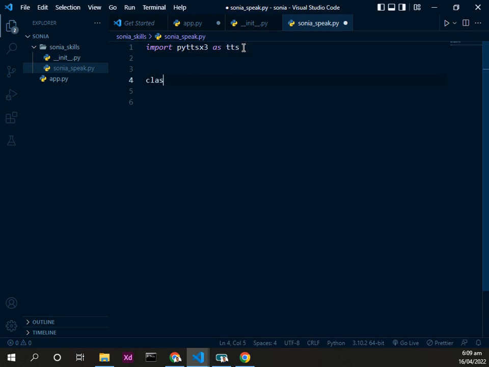Then the next thing we need to create is a class. And the name of our class is called SoniaSpeak, right? Inside of SoniaSpeak, we want to initialize a variable. We'll say def the init function, underscore, and then the self parameter inside of it. So basically, whenever this class is being called, the first thing we want to do is set up Sonia's voice.